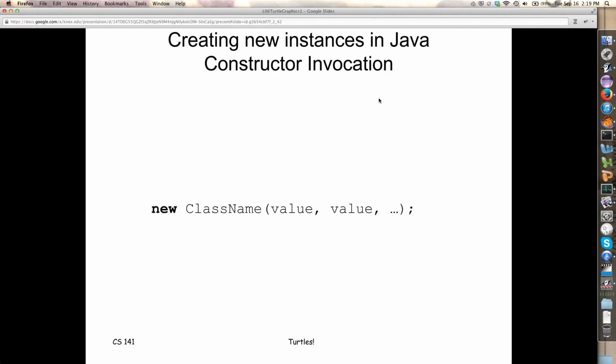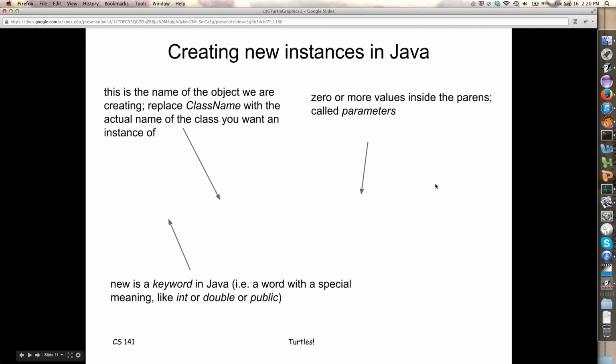Some general notes about constructor invocations. You're going to have this keyword new, and then the class name, and then a list of the parameters. And a little more information about this. New is what's called a keyword, or a reserved word. It's a word that already has a special meaning in Java, sort of like int or double or class or public or for, these special words that already have a specific meaning. So you couldn't name a variable new because new, the word itself, already has a special meaning in Java. It means, hey, I'm about to do a constructor.